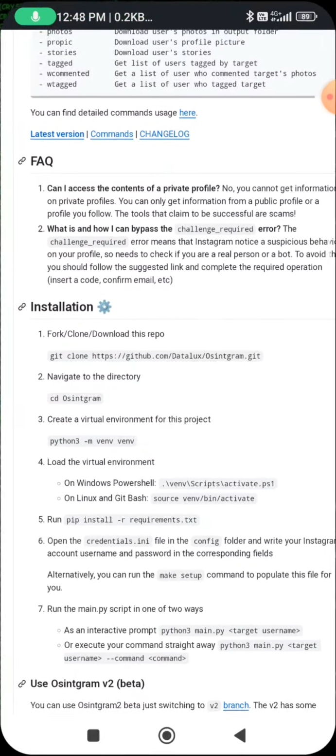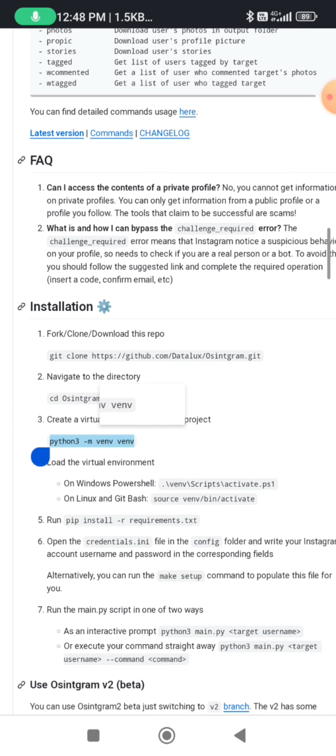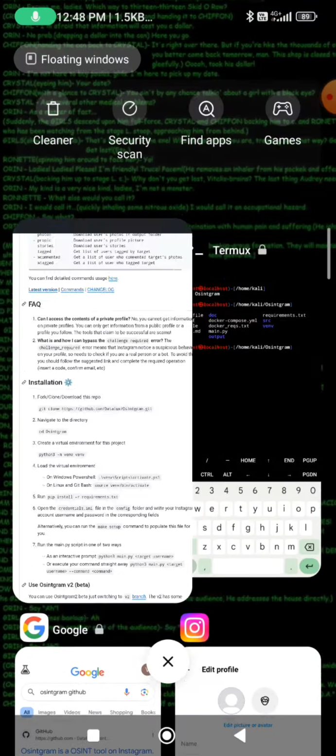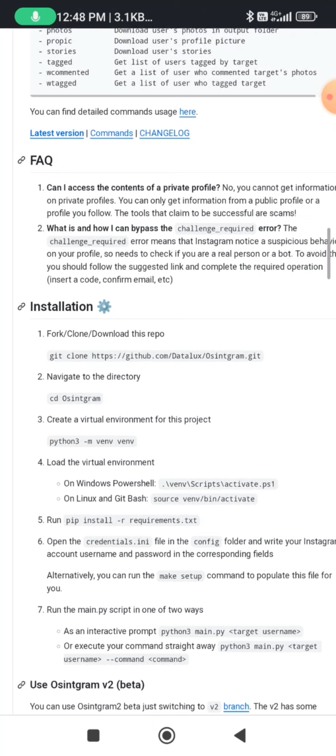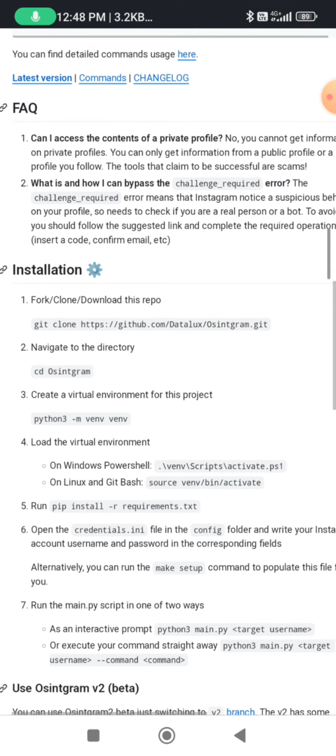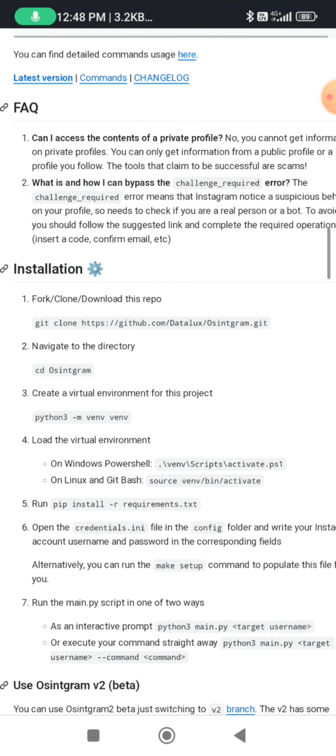After that, copy this one, python3 -m. Copy this one and paste it here and press enter. It will install the venv, not a language, the venv. It will install the virtual environment of the project.